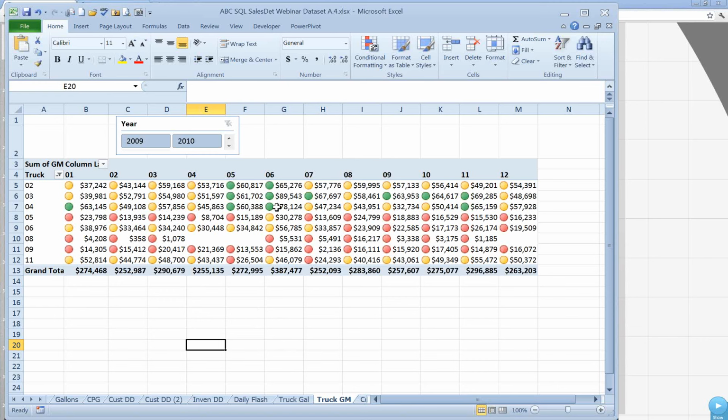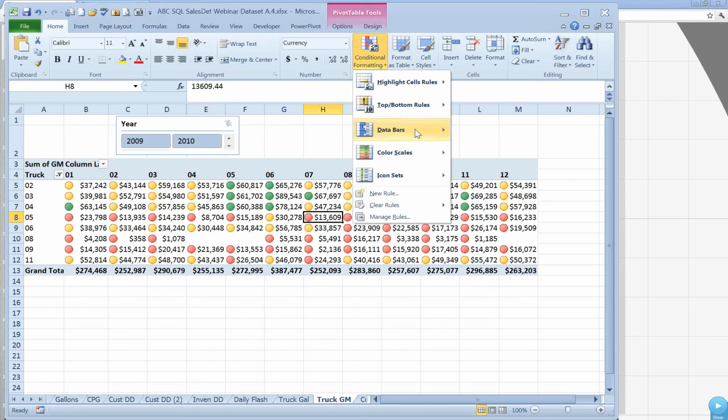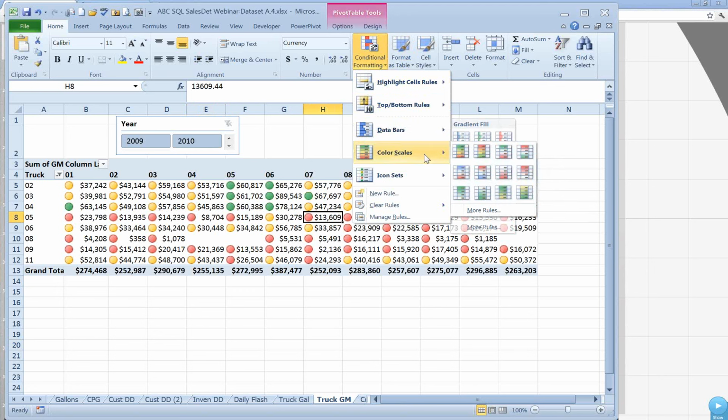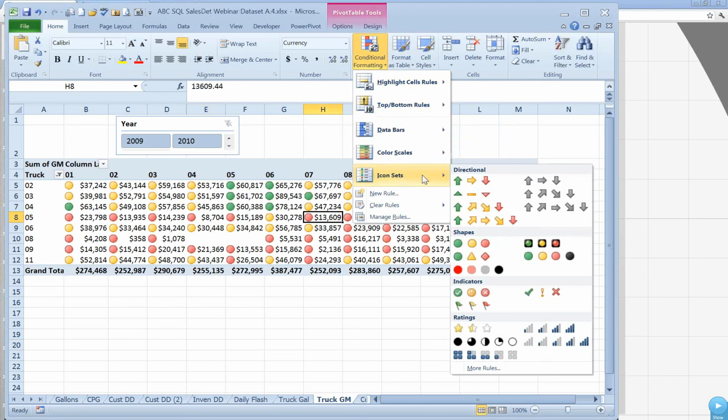And we just use icon sets instead of heat maps. So there's a lot of these different kinds of conditional formatting. They've got data bars. You could do color scales, icon sets. So there's a lot of choices out there for people to pick, whatever makes sense for them, whatever is visually attractive.